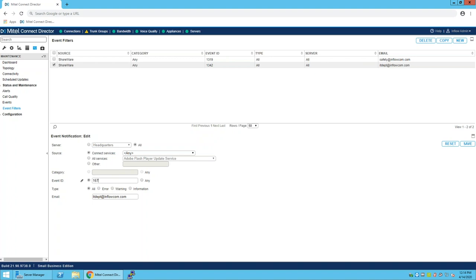And that's really all there is to event filters. All that you need to do is set up the category that you want to look at. You can look at everything or something as specific as the event IDs that I've listed. Set up the email address that you want to look at. And then whenever that event actually happens, the system will automate an email and send that out immediately so that you know. So this is a good way to keep track of your system.